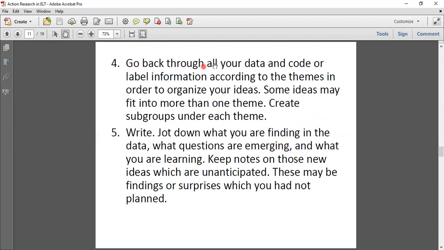4. Go back through all your data and code or label information according to the themes in order to organize your ideas. Some ideas may fit into more than one theme. Create subgroups under each theme.